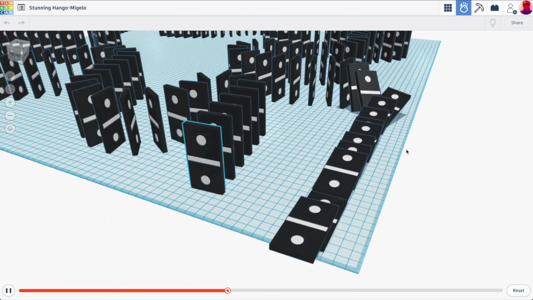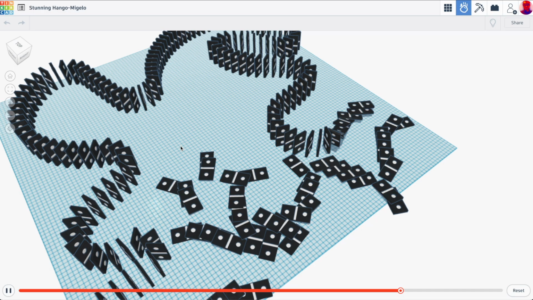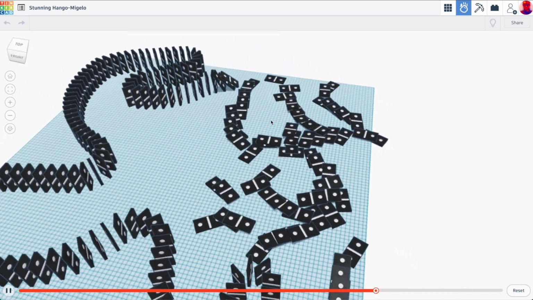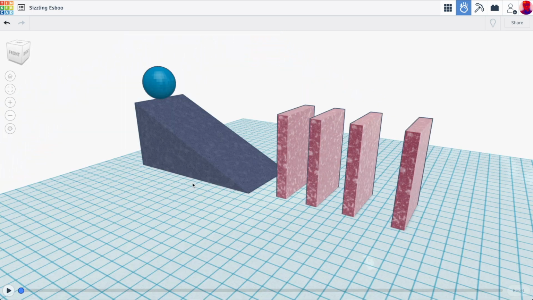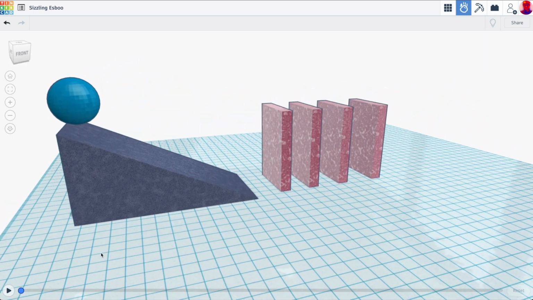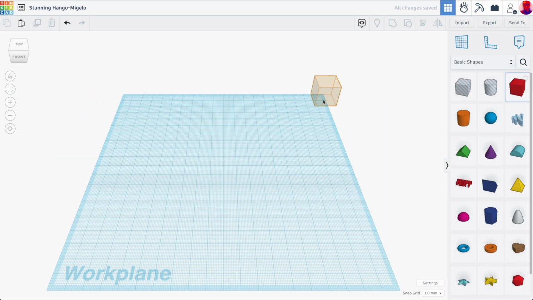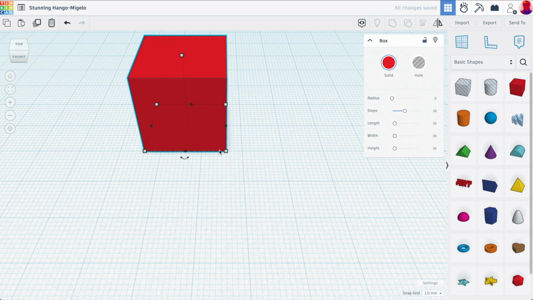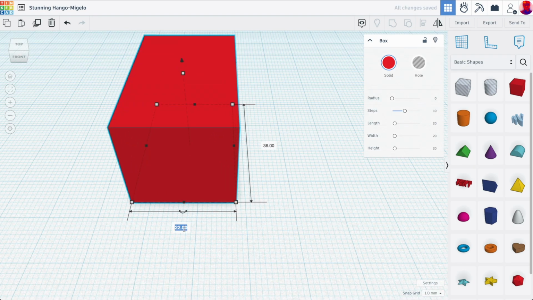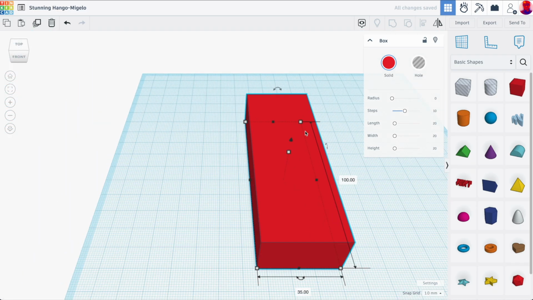Hey everyone, Mr.E here with another Tinkercad tutorial, and in this one we're going to make a domino effect simulation using Tinkercad Sim Lab. Now, if you haven't gotten started with Sim Lab yet, I recommend you check out my other video just to see how Sim Lab works, but in this one we're going to create this awesome domino effect. Now, the first thing we need to do is to create our domino, and don't judge me, I am not making a whole set of dominoes, I'm just going to make one and copy and paste it a bunch of times.